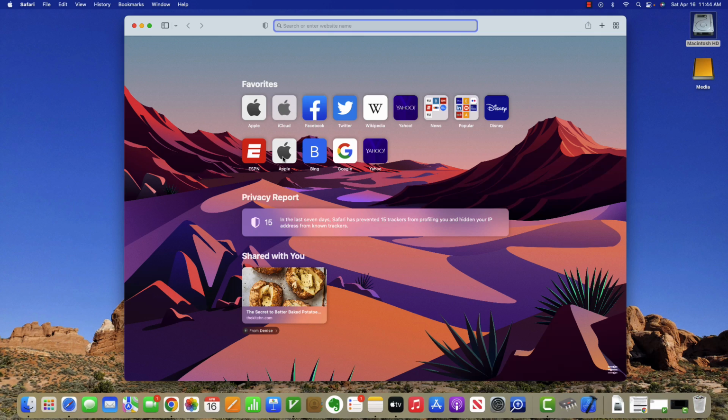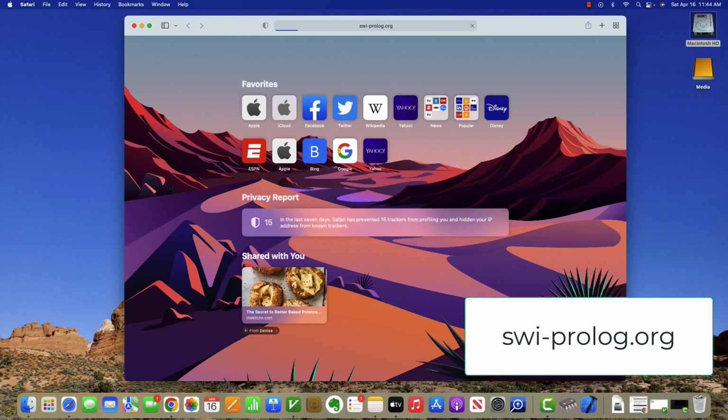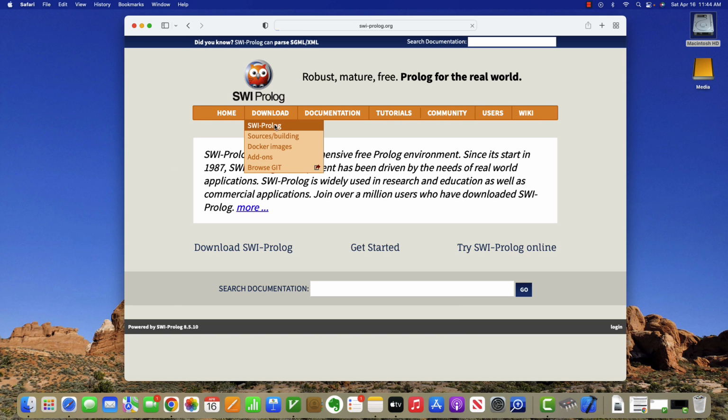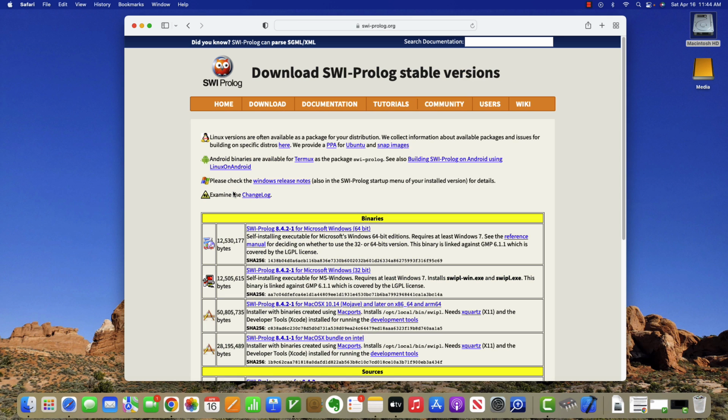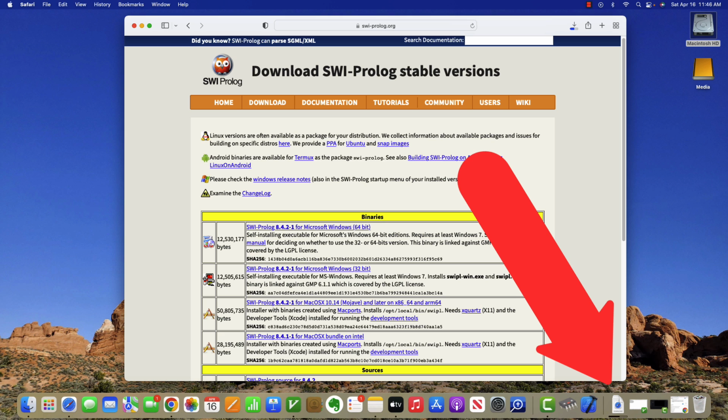So the first thing we need to do is to download the software. So if we go to swi-prolog.org, hover over the download, and then click SWI-Prolog. We'll go ahead and take the stable release, and you'll download the appropriate version for your system. So I'll download the latest one for macOS, and you can see it downloading.